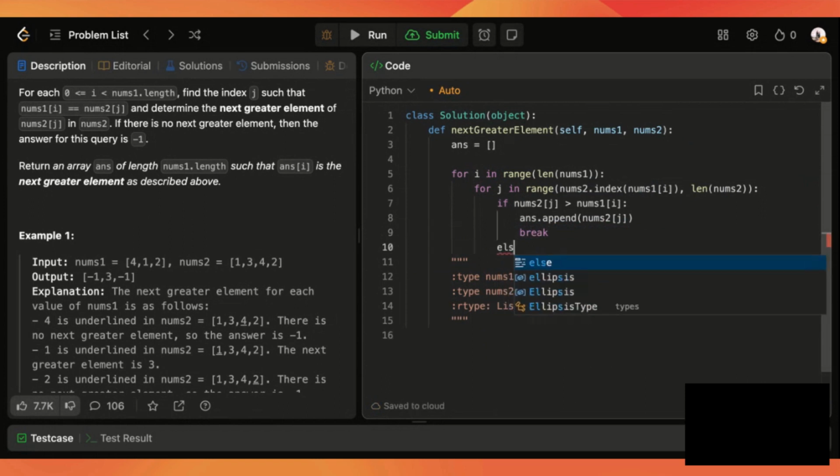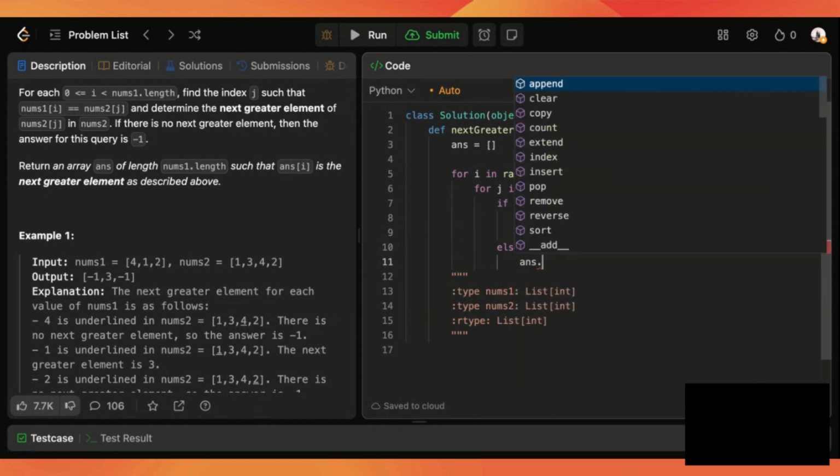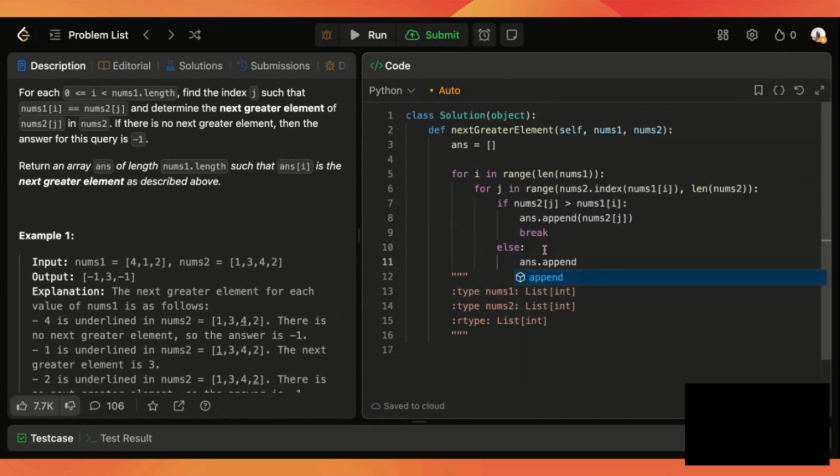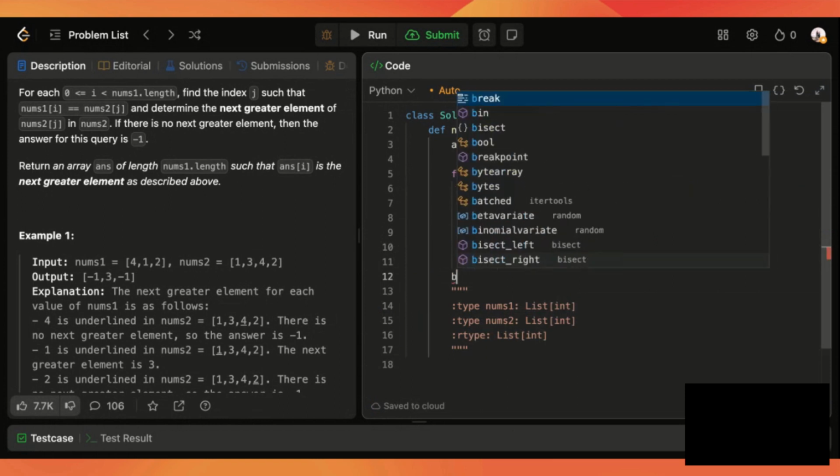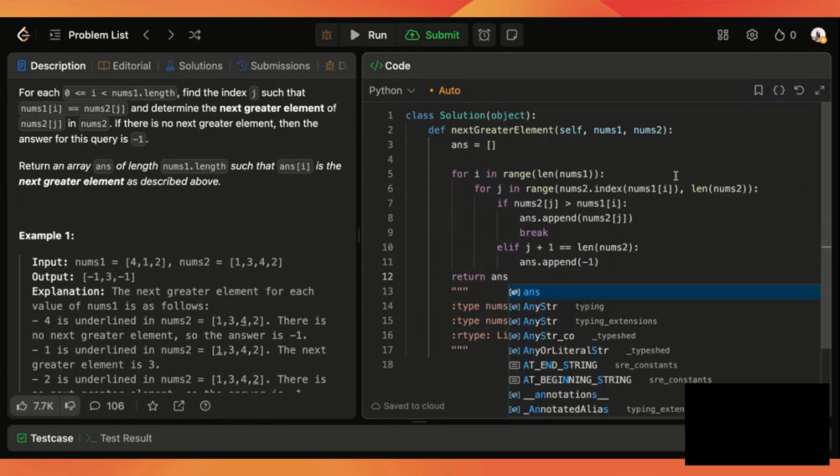And then if we do get to the end of nums2, we need to push -1 because we know that we are at the end of the loop and there's no more elements to check. So we'll say ans.append(-1), and this is actually in the list, so we'll say else if j plus 1 is equal to the length of nums2. And then from here, we can just simply return our answer value, and that should be good.